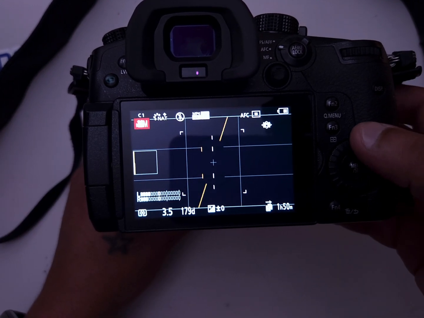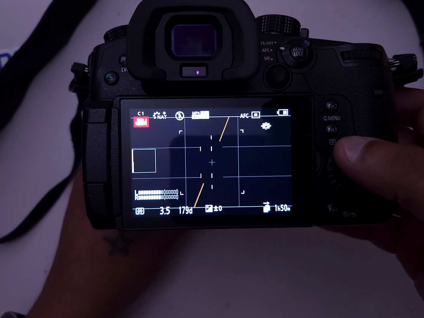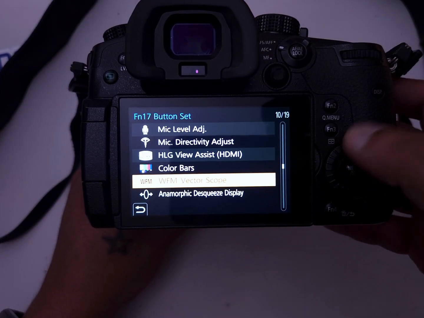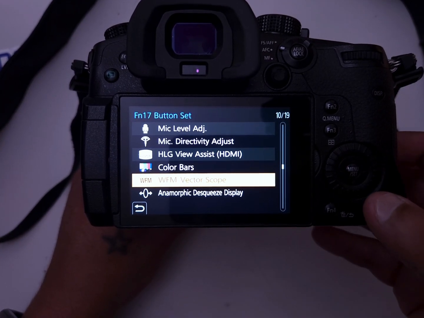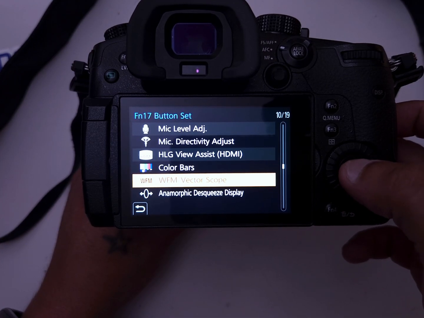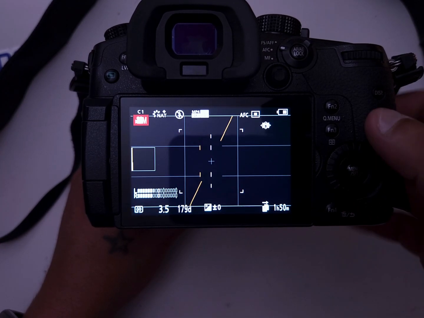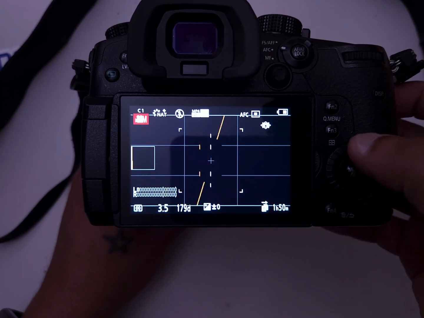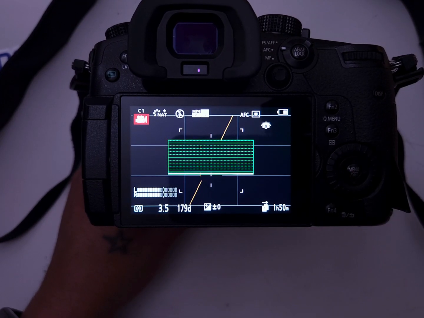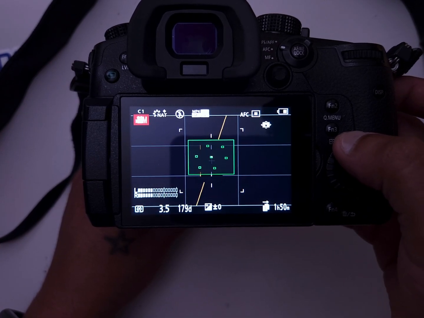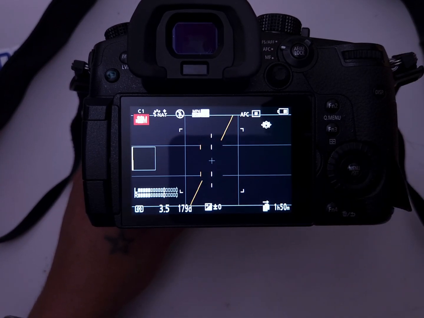So for the C1 function buttons, I'm going to go ahead and hold up, and it's going to bring up the options for that function button. And I have that one set for the waveform vector scope. And so whenever you hit up, after choosing that you want that option, it'll bring up the waveform and the vector scope. And then you hit it one more time, and it goes away.